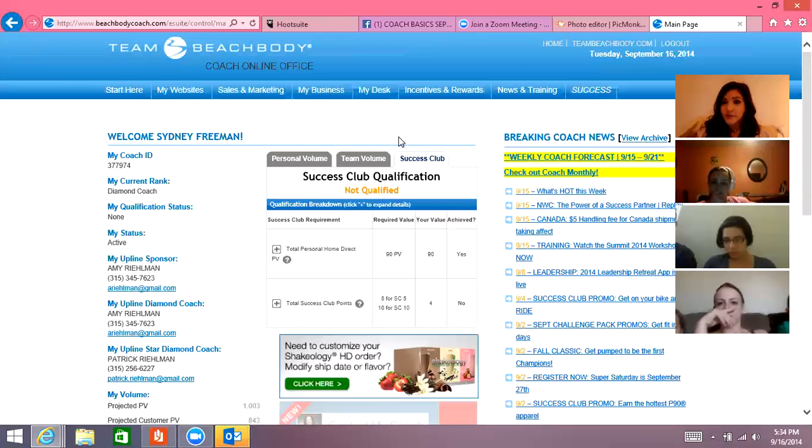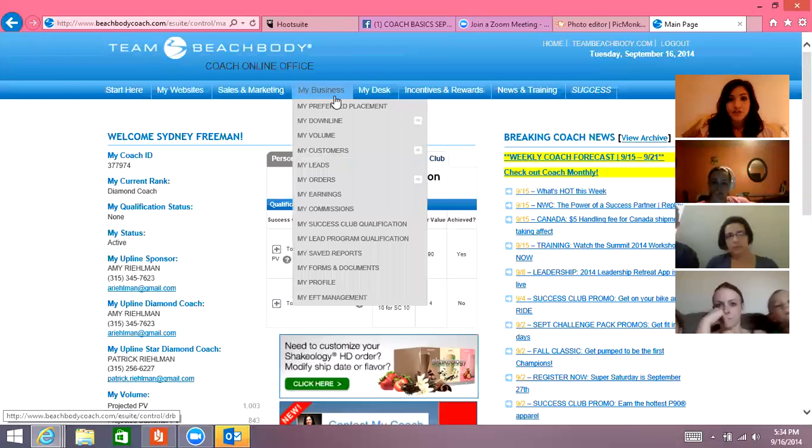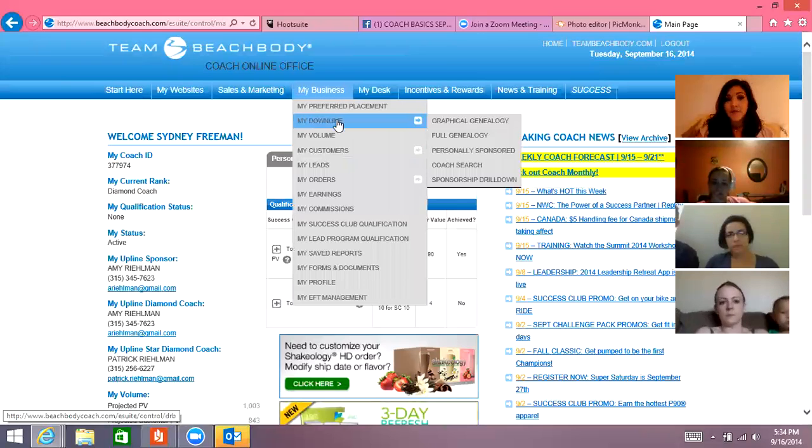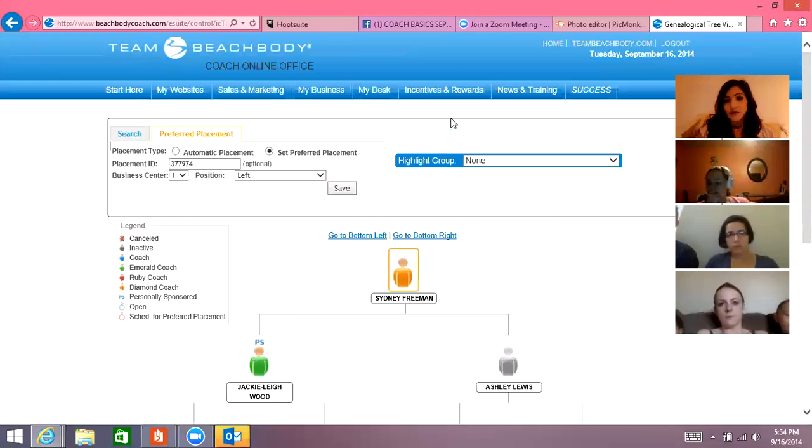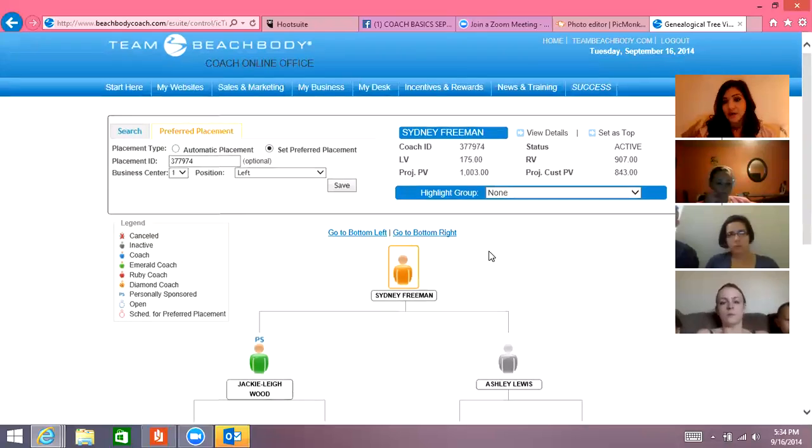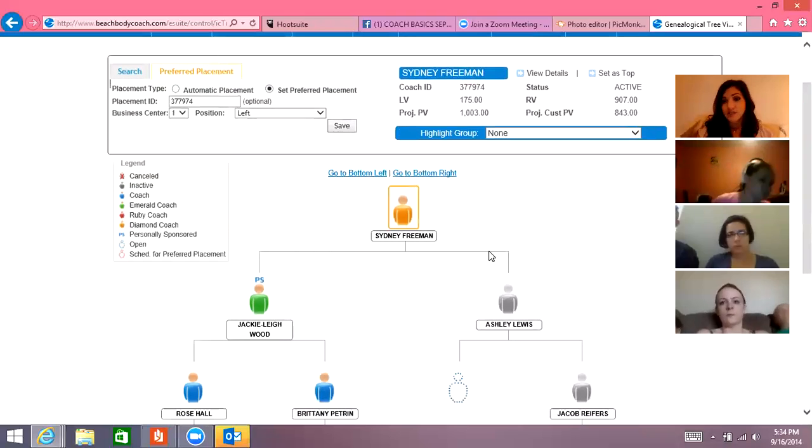And we're going to go into my office and show you. You go into the My Business tab and then My Downline and pick the graphical genealogy. And this will show everything below you in your downline. You can see everything that's happening below you. You can't see anything above you though, so it can be kind of confusing.